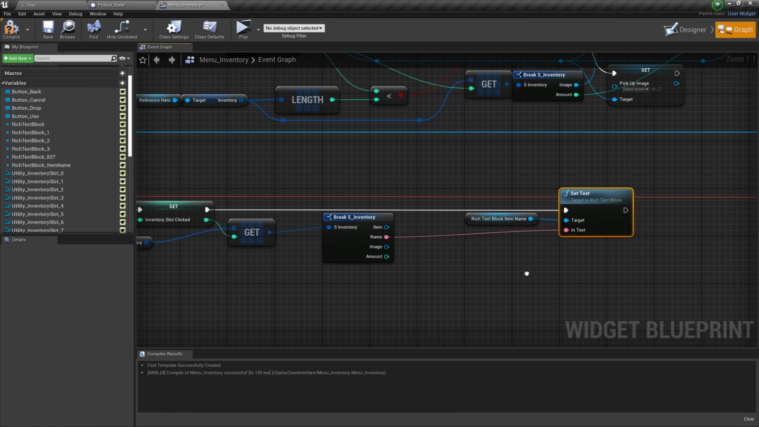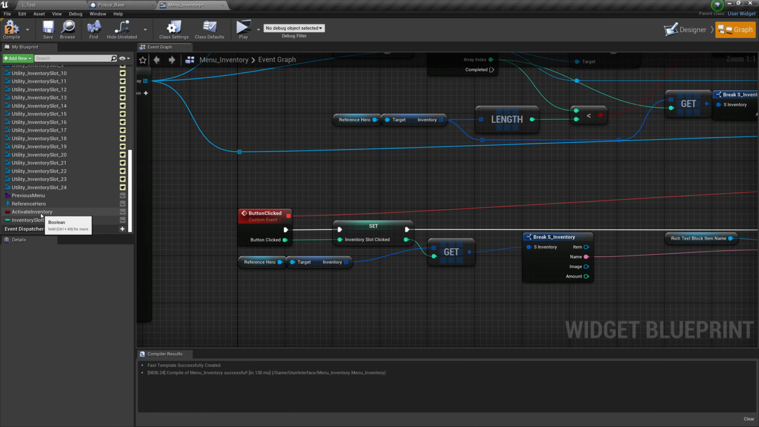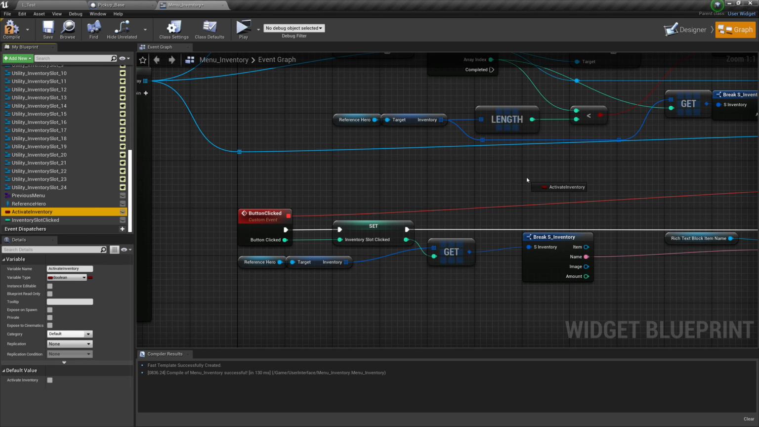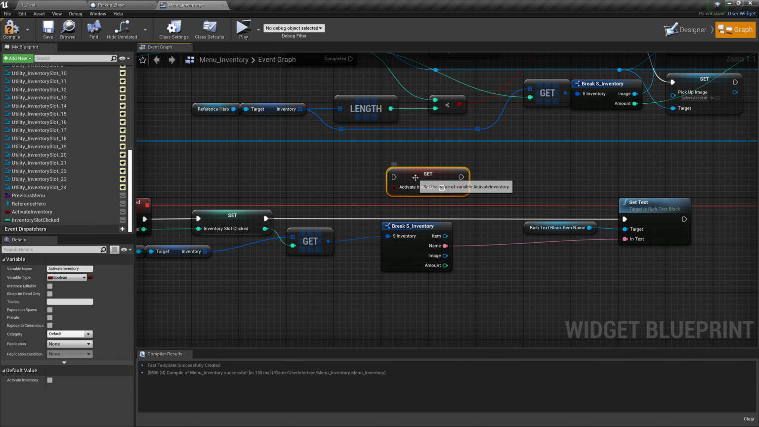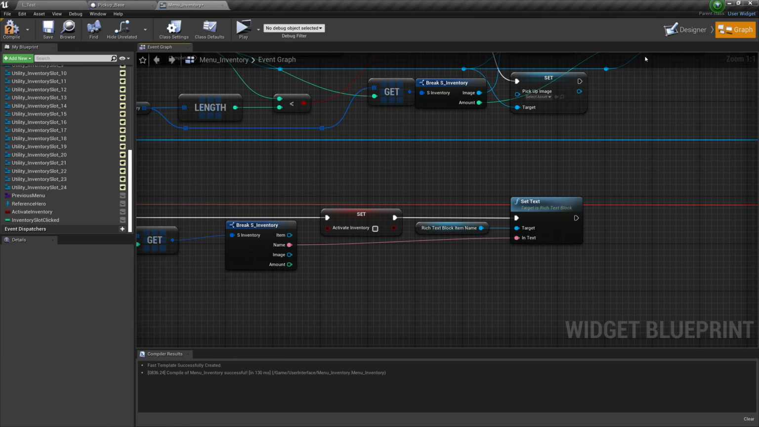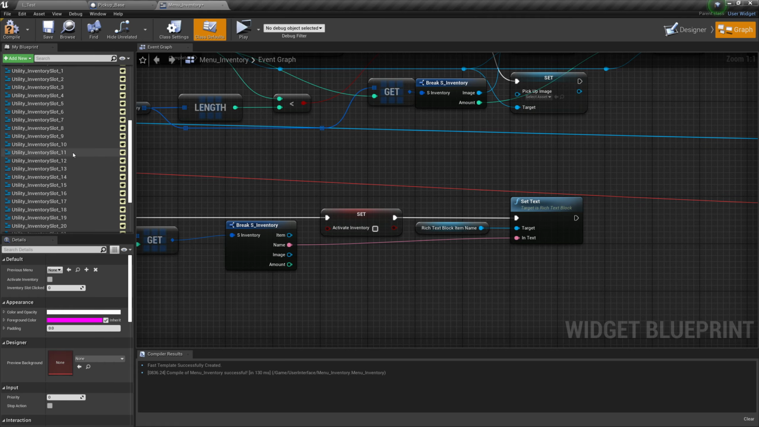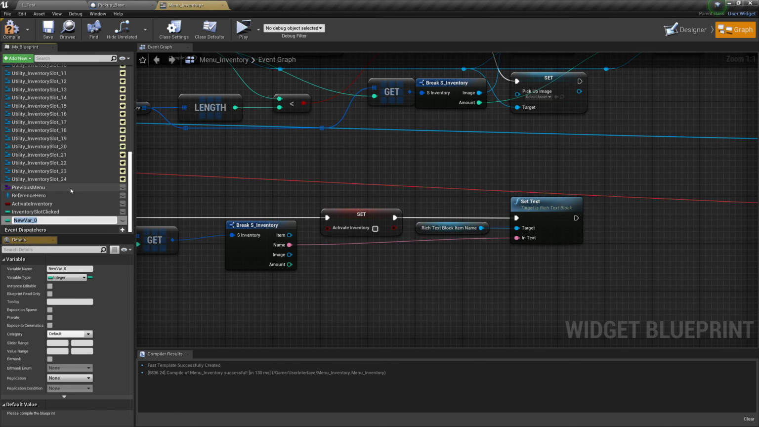Another thing we're going to do is grab our activate inventory holding Alt, so we get a setter, and we're going to deactivate the inventory as we've selected this item. We're also going to grab the vertical box. Here, we don't want this to be visible while we are in this section of the inventory. We only want it to be visible when we've clicked on an item. So to do that, let's go over to our variables and create another variable.